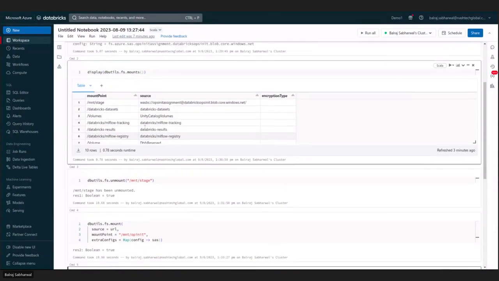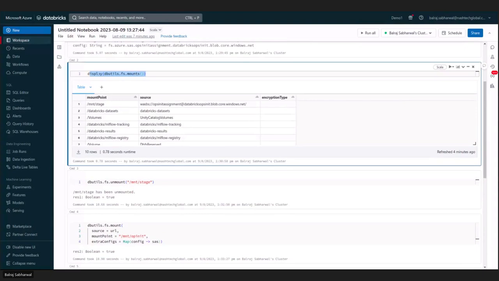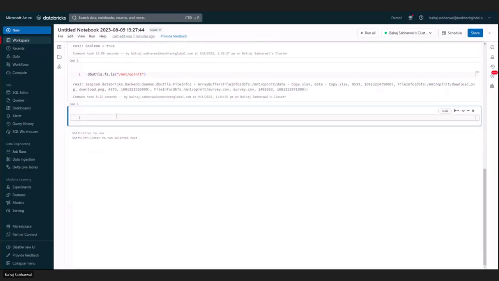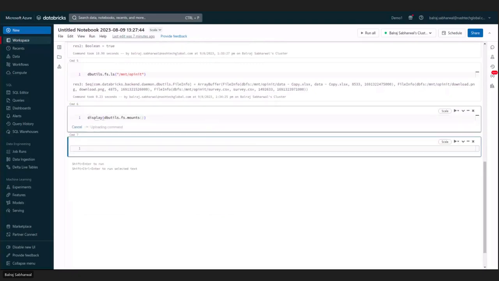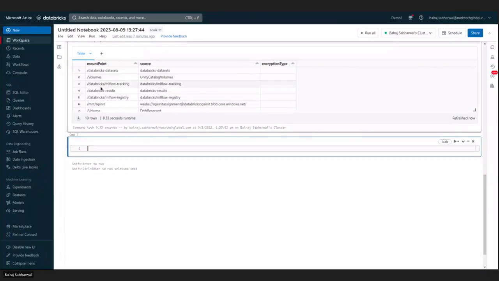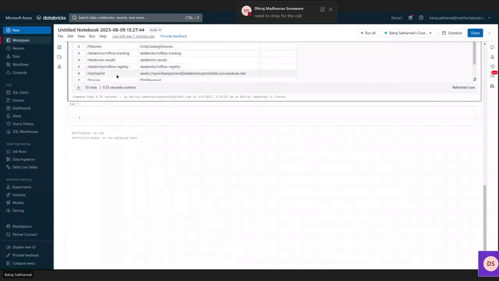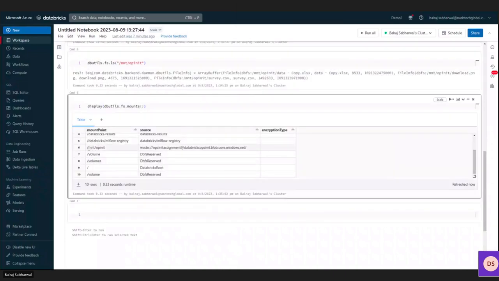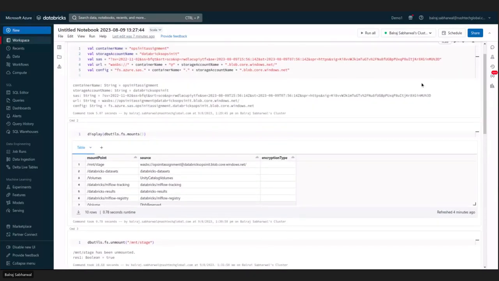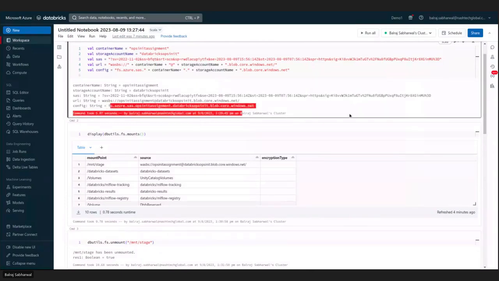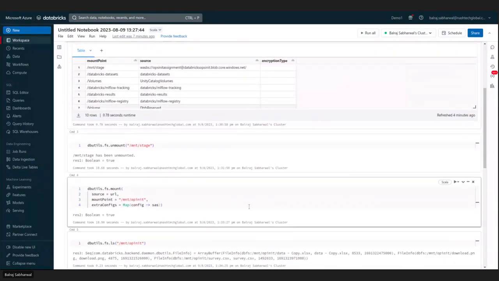If I want to list what mount folders or mount points we have right now, it will list out the mount we just created. See, here is the mount, and the source is whatever source we had in the above command. If I scroll up, this is the source. Okay, so any questions till now?